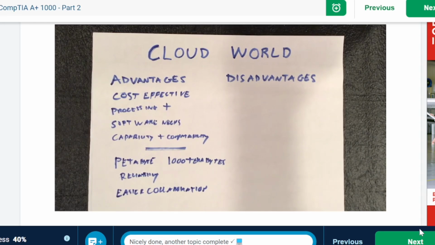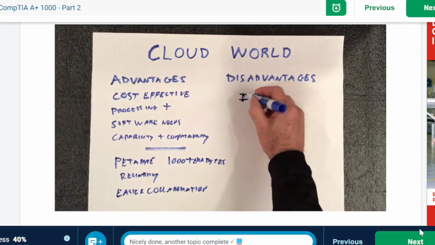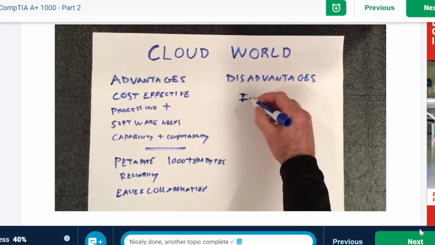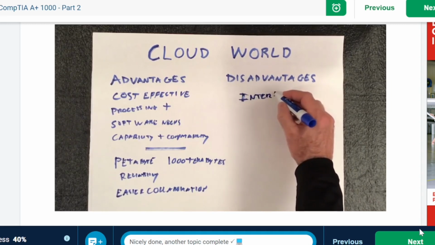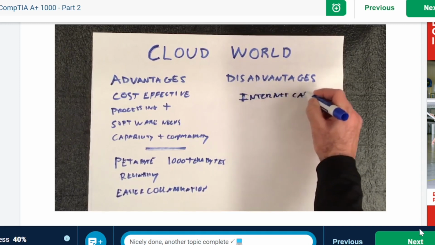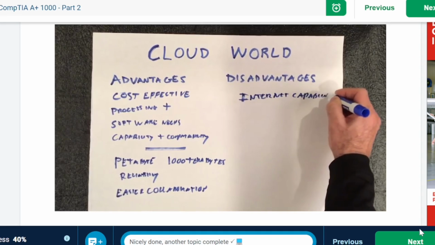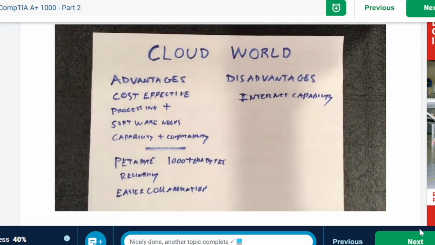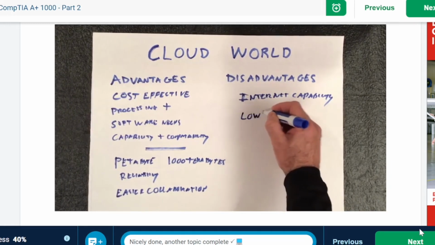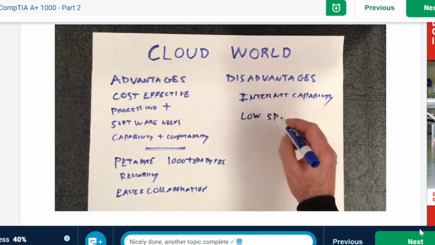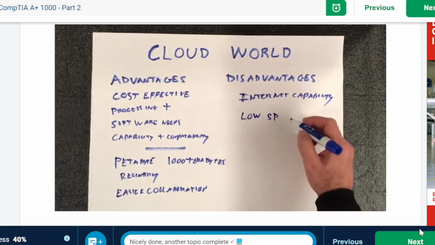So you do have a few disadvantages. You always have to have an internet connection, and a lot of people consider that a definite disadvantage. If you don't have Wi-Fi or access to it, basically you don't have access to the cloud. And then the cloud doesn't work well with low internet speeds, so even if you have access to the internet, if you've got low speed, you're going to have some difficulty with some of the web pages and web links.